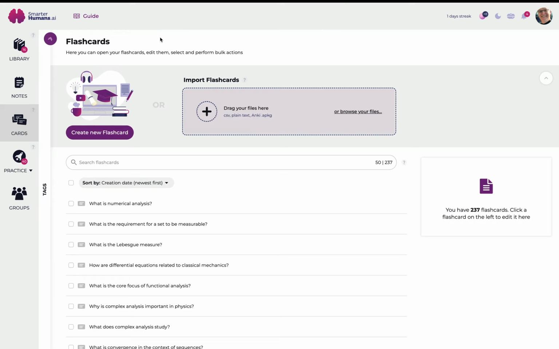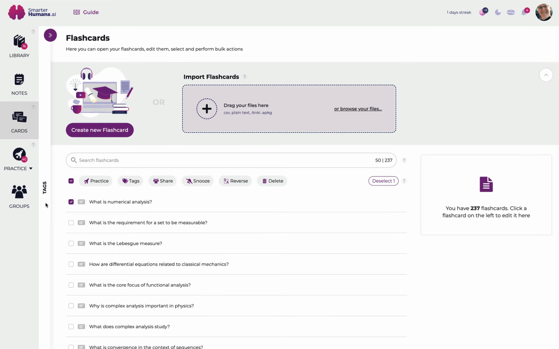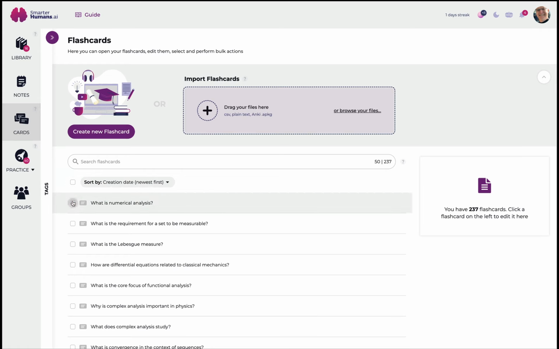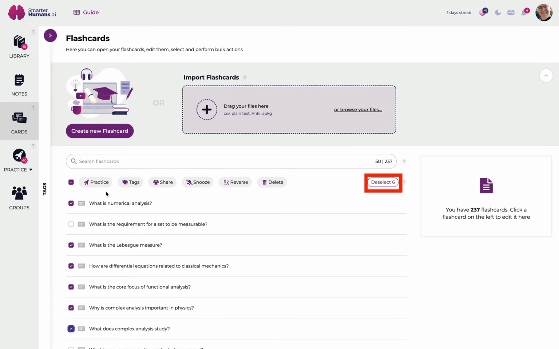To apply a bulk action to some or all of your flashcards, first you have to select them. When you select one or more flashcards, the sorting control will disappear and be replaced by the bulk action buttons. If you want to select all the downloaded flashcards, click this checkbox to the left of the sorting control. To select a subset of your flashcards, click their checkboxes individually or shift-click to select flashcards as a continuous group. You'll see the number you've selected displayed on the Deselect button.